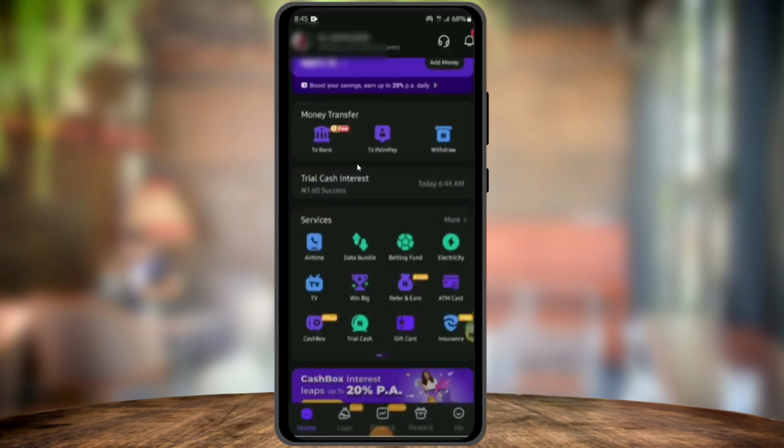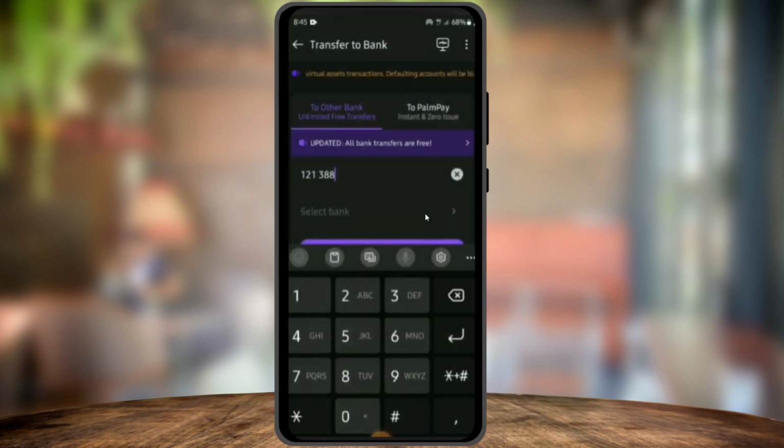Next, paste the Palmpay wallet address of your recipient. Review the details: amount, network, address. Once everything looks good, confirm the transaction and that's it. Your funds will now be on their way to the Palmpay wallet. The transfer might take a few minutes depending on network congestion, so be patient.